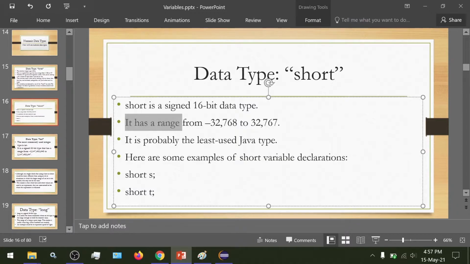So short has a range from minus 32768 to positive 32767. Then it is probably the least used data type. Short data type isn't used much. The reason we will see later. For now, just notice. So here are some examples of short variable declaration.